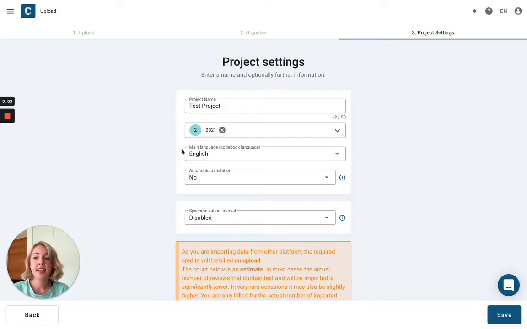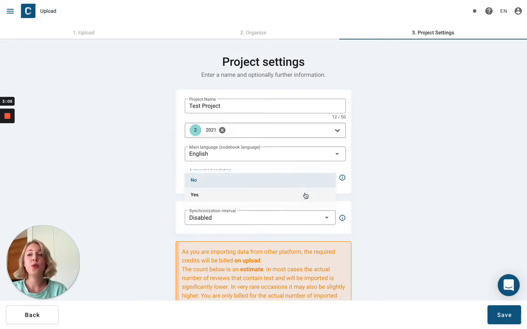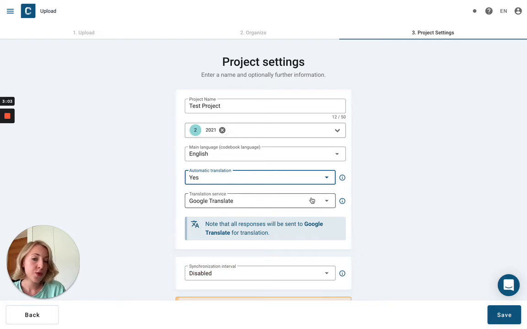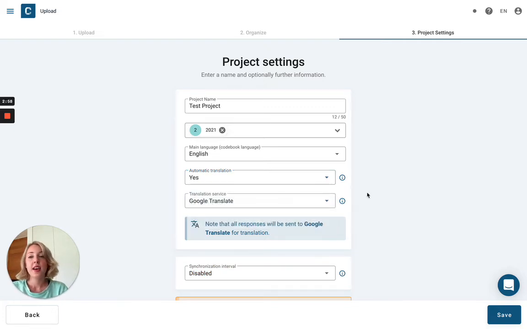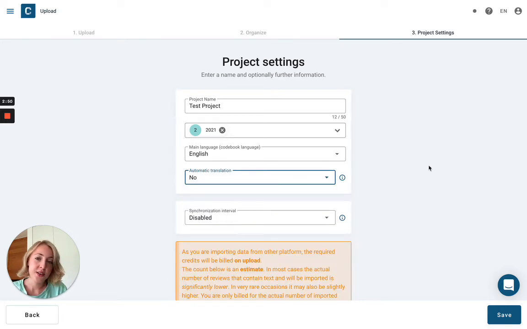If you need a translation for those, then you have the option to use the two translation services, Google Translate or DeepL. However, since I don't need translation for today, since everything is already in English, I'm just gonna leave it as it is and not use that option.